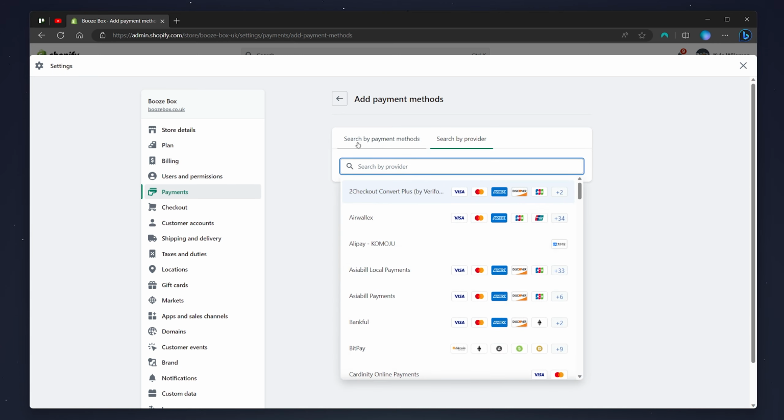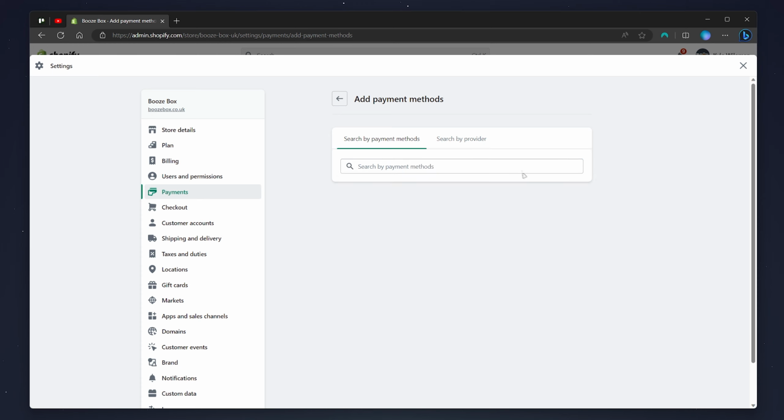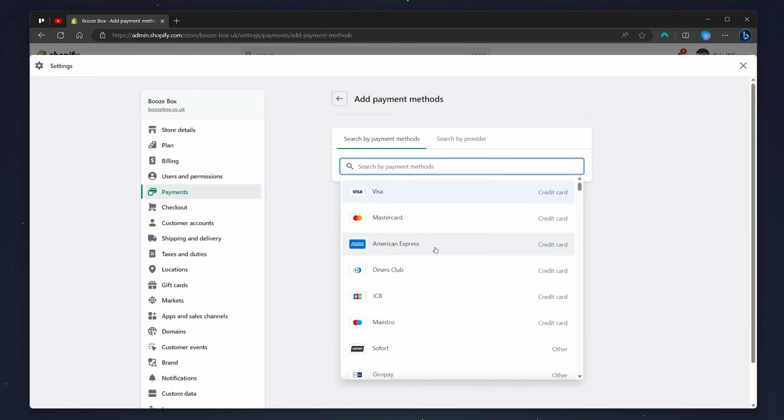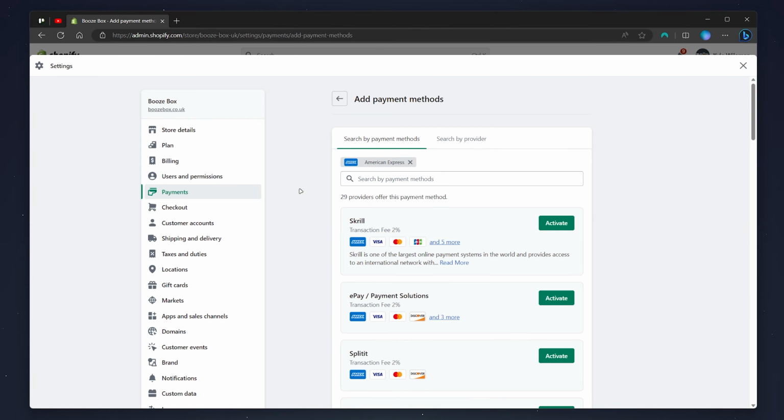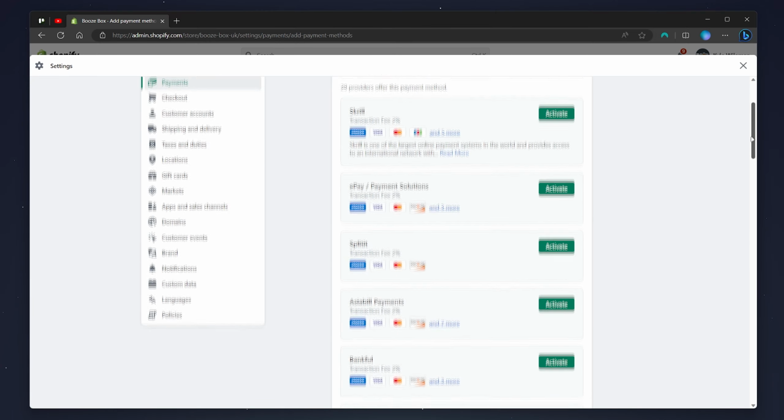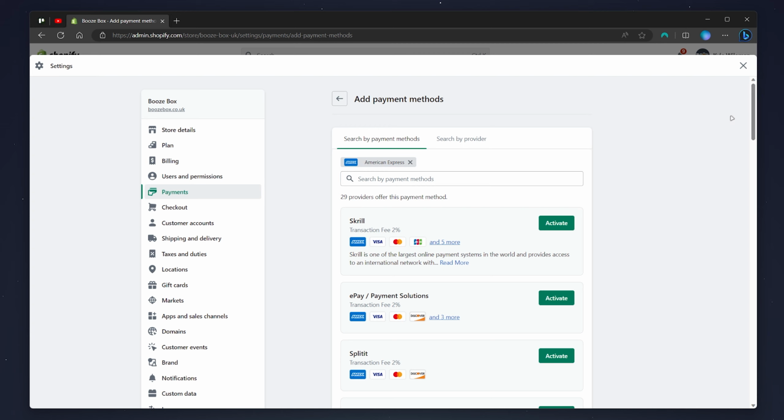Now in this case, I'm going to click on search by payment methods, and I'm going to add the American Express payment method. Once you've done this, you then need to select the provider that provides that payment method. So in this case, I'm going to use Skrill, and once you're happy, you want to click on the activate button just on the left.